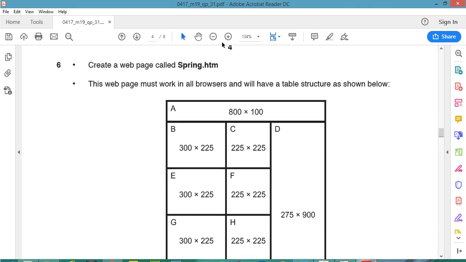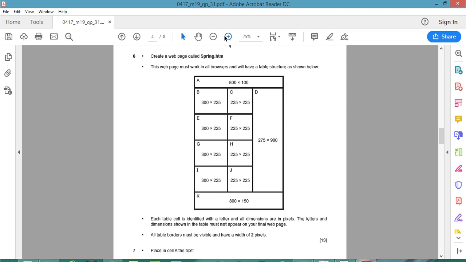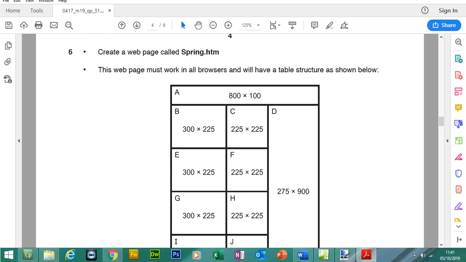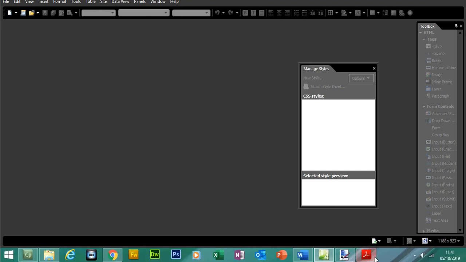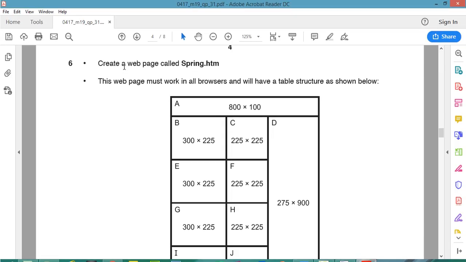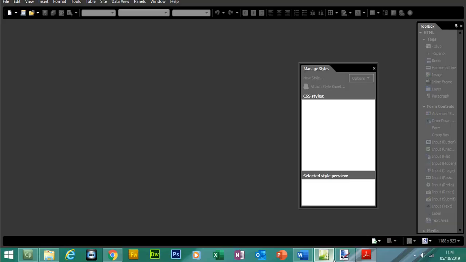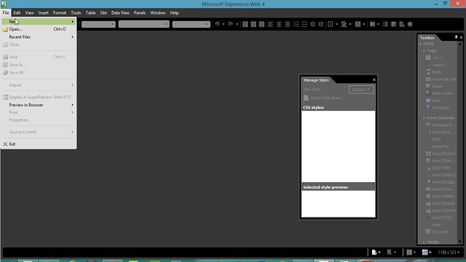Right, now we're going to be creating a new web page. The software we're going to be using for the web page part is Microsoft Expression Web 4. So we need to create a web page called spring.htm. Let me just copy that name. To create a new page, you go to File, New, and you want to select HTML.